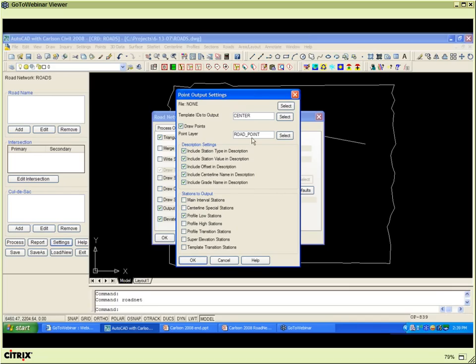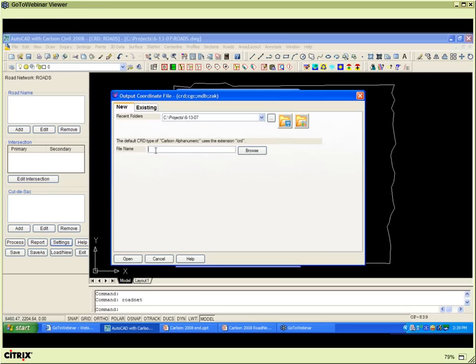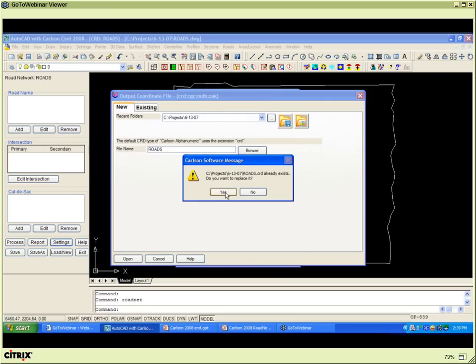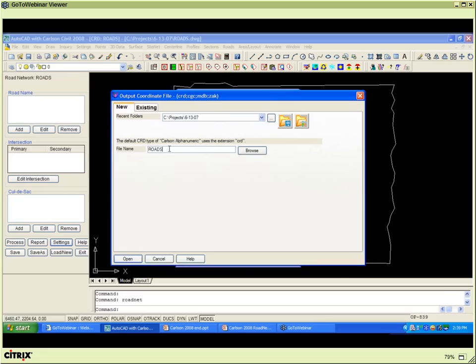Let me go ahead. Oh, I need to select a coordinate file. I'm sorry. Let me go ahead and do New, and we'll do Roads. It makes a new road one. You know what? I already had roads, didn't I? Let me do this. We'll call it Roads 2.